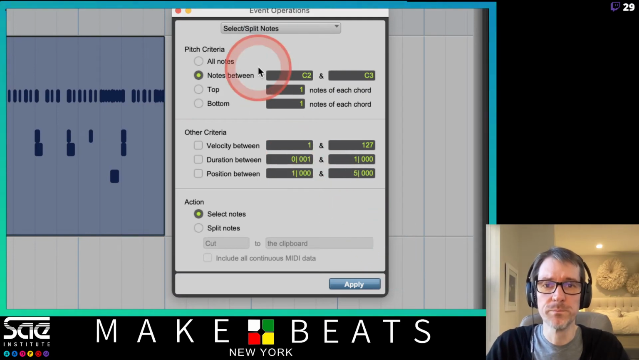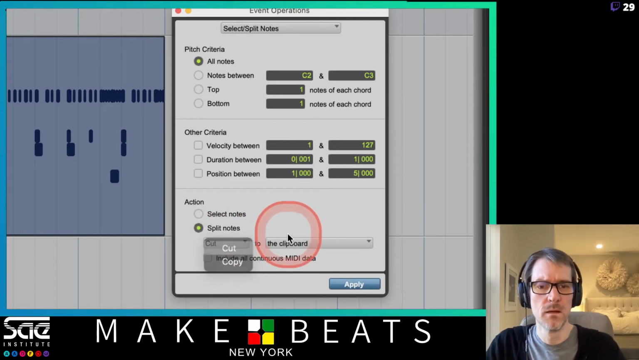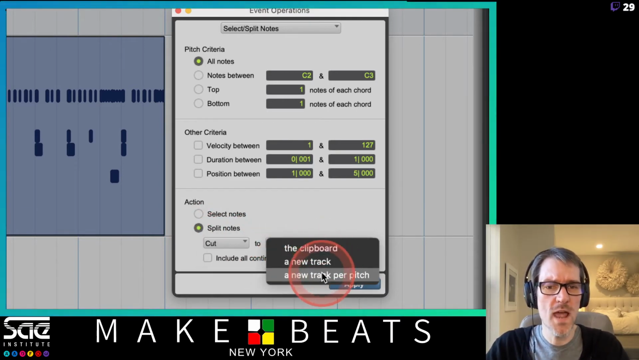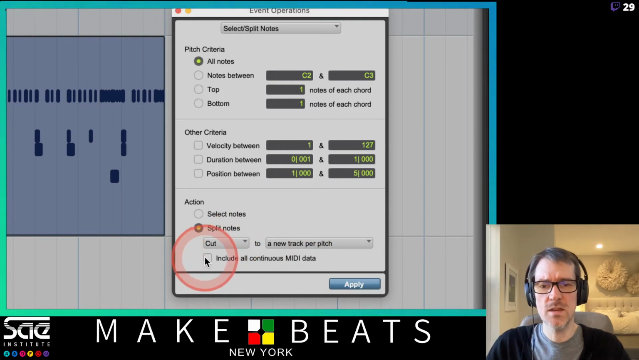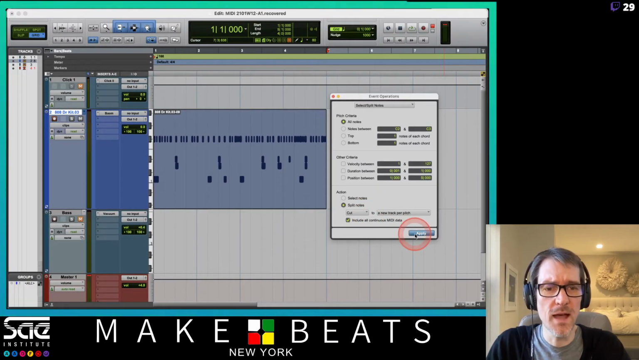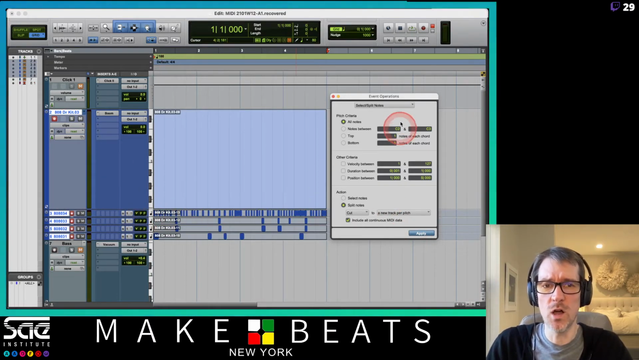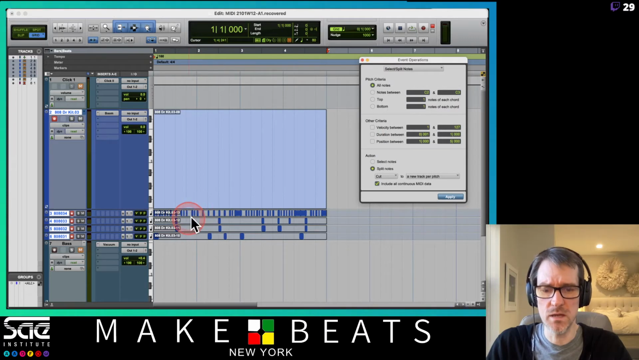So in here, I'm going to do all my notes, and go to split notes. I'm going to cut to a new track per pitch. I would click that box just in case, and hit apply. And now see what it did. It just put all my drums onto a new track. It made new instrument tracks.